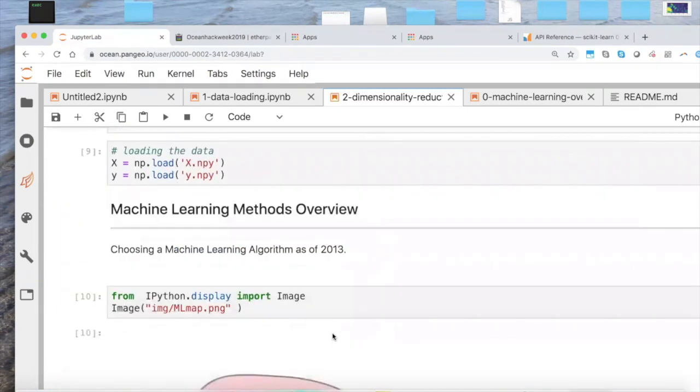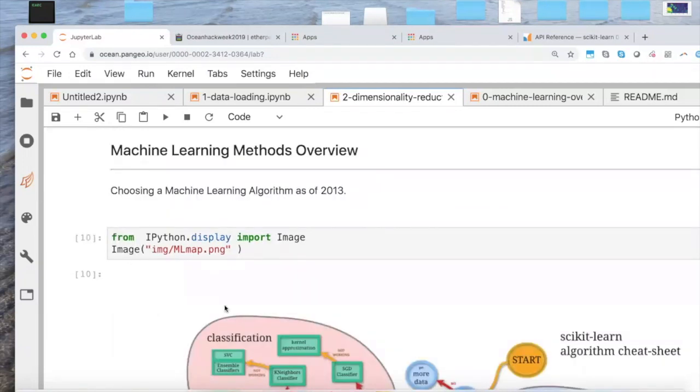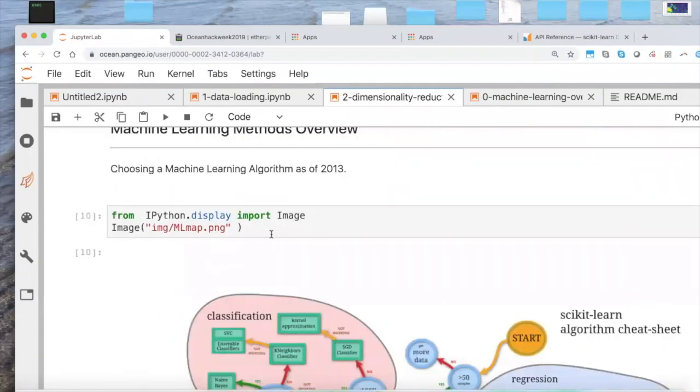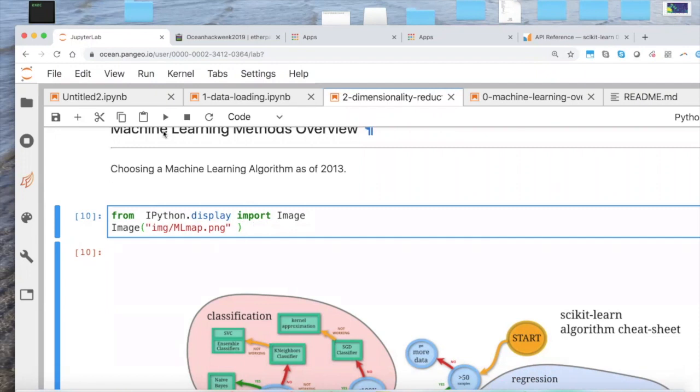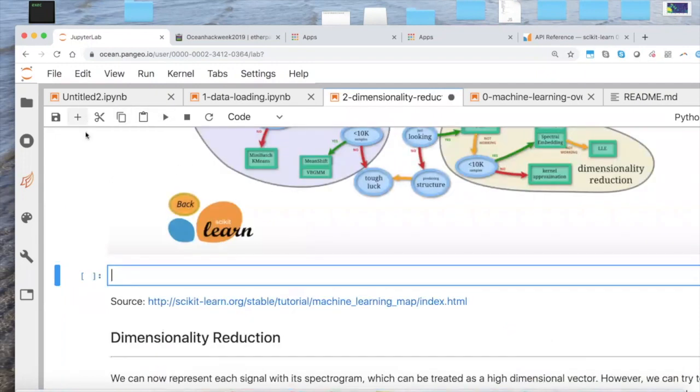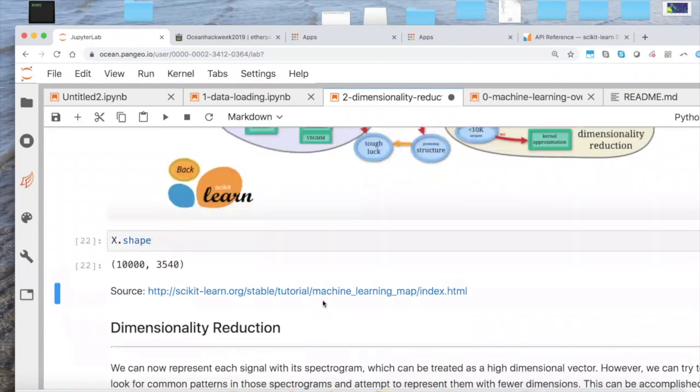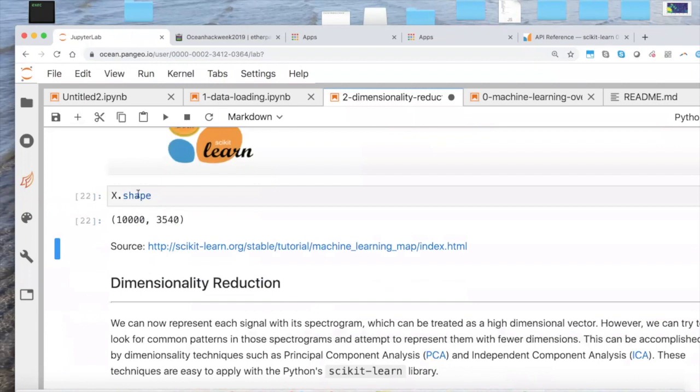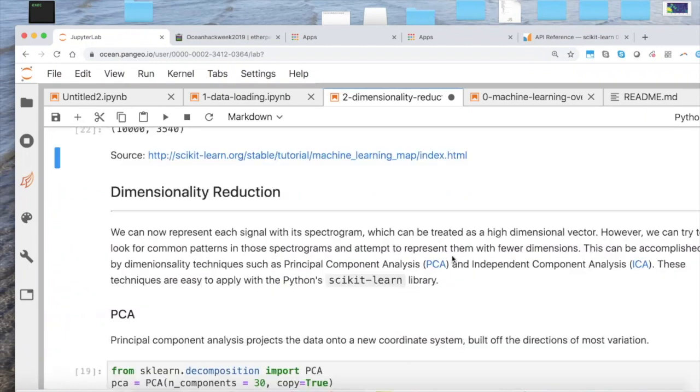So X is 10,000 by 3,000 for what we start with. Okay, so I reduced a little bit the number of features by cutting off some of the frequencies in the spectrogram. Okay, so let's visualize them.